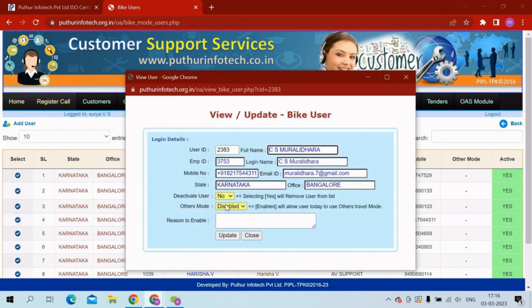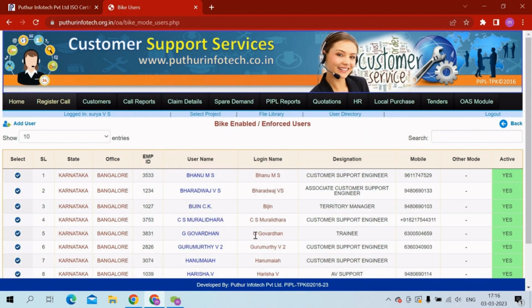Here you have other modes. Now it is disabled because he is a bike-enabled user. Here you can go and select it as enabled, and then you have to enter the reason for enabling, and after that you can just click on update. That particular user will be updated for other modes of travel. So this is how you enable other modes of travel for a particular bike-enabled user.